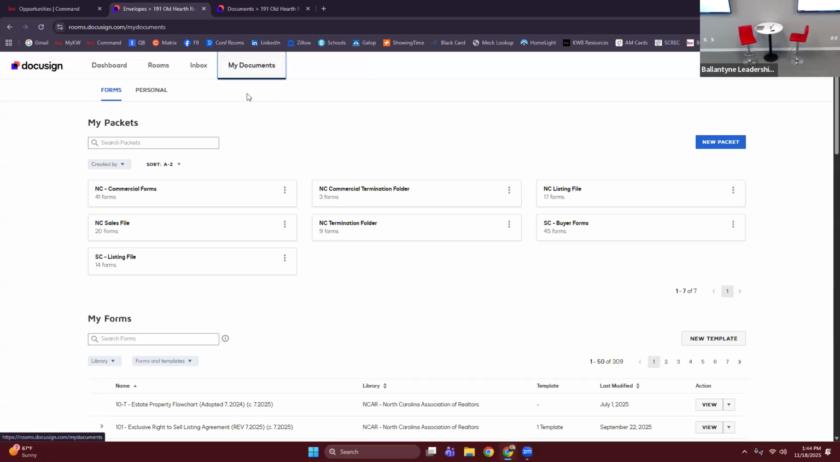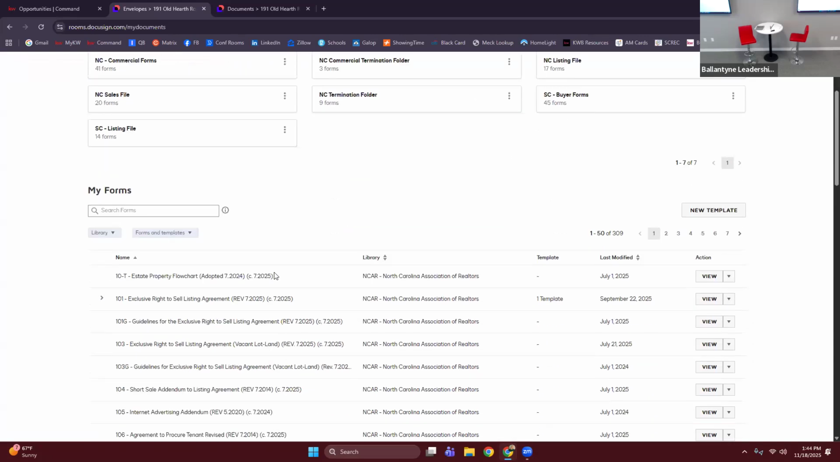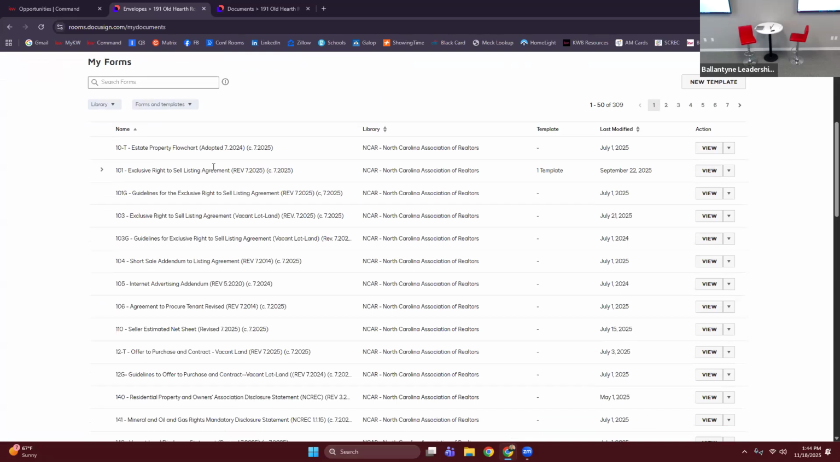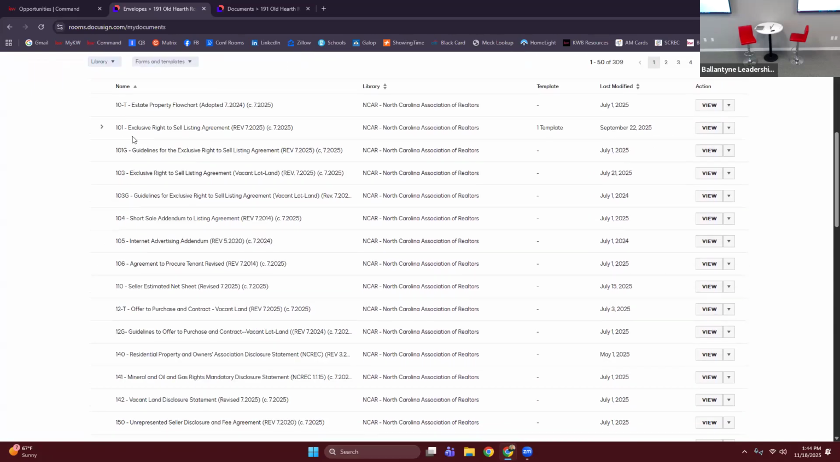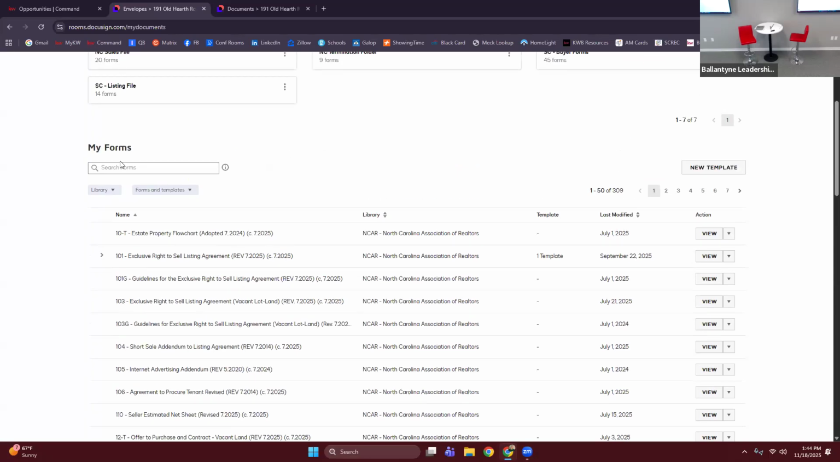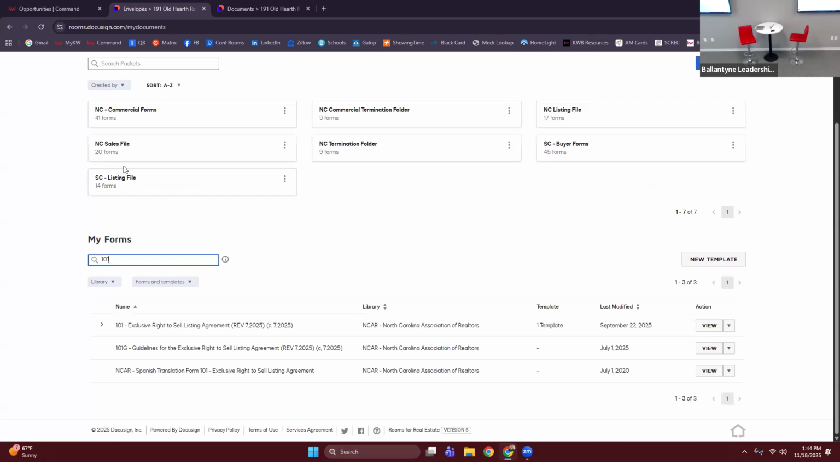But once you get in there and you click on My Documents, yours may look a little bit different if you are not licensed in South Carolina. So don't worry about that. The South Carolina stuff just won't apply to you. So if you go to My Forms, mine defaults to all of the listing paperwork for North Carolina. I don't know if that's at the top of your library right here where it says My Forms. But if it does, your listing agreement is number 2. Okay. Otherwise, you can also search the listing agreements as 101 for North Carolina. So it will pull it up that way too. Make sure you've got the correct one. Okay.